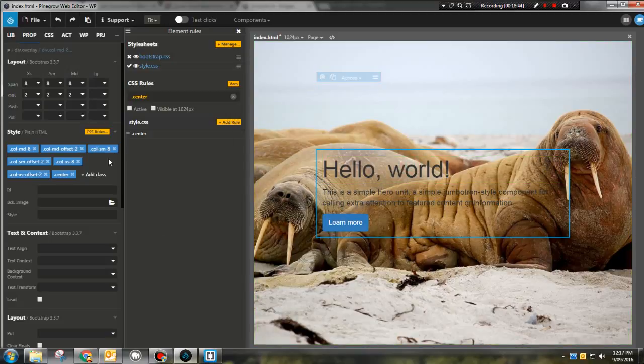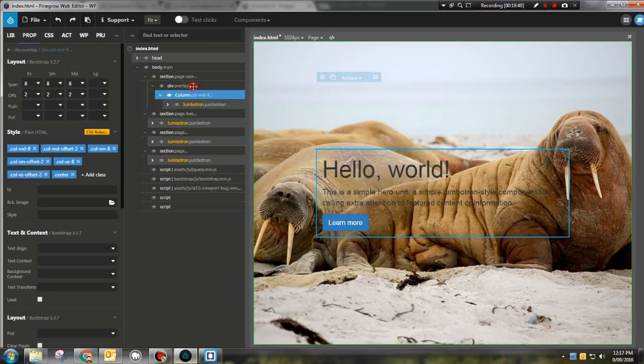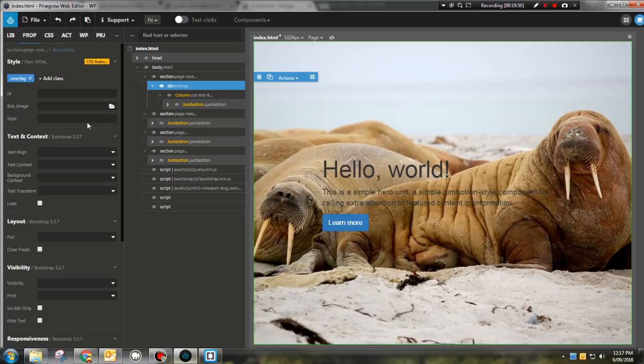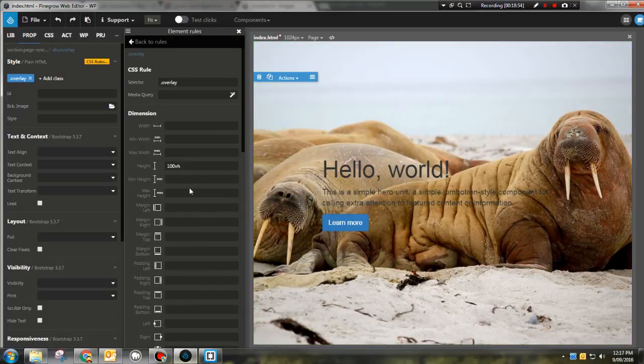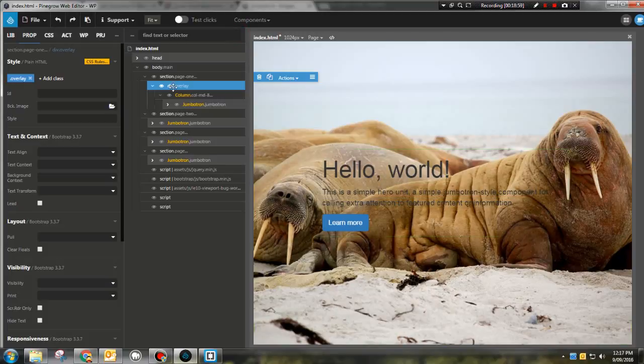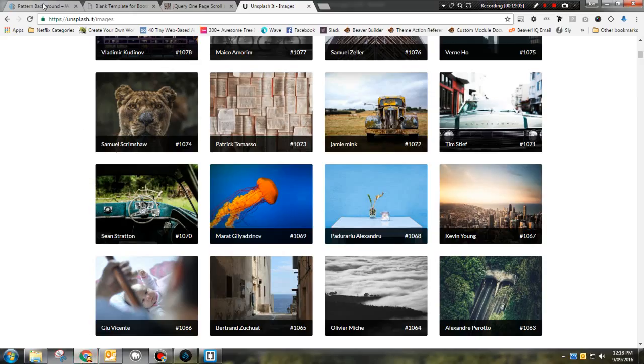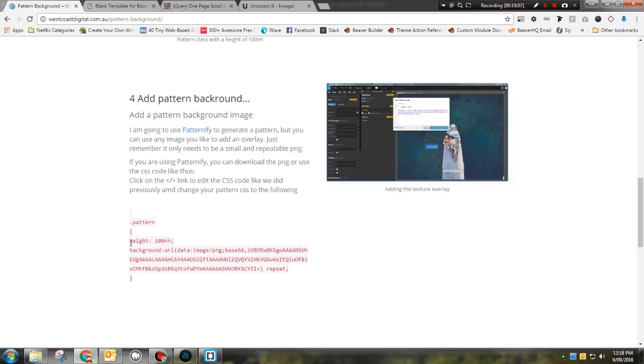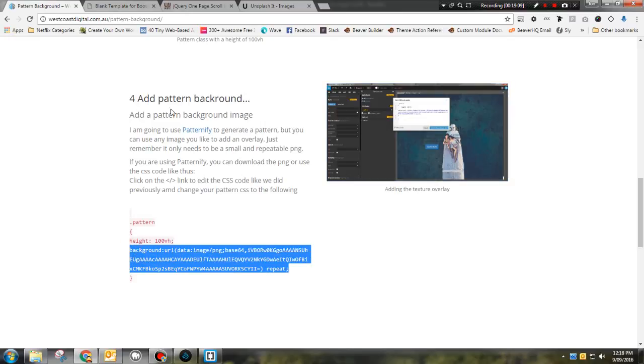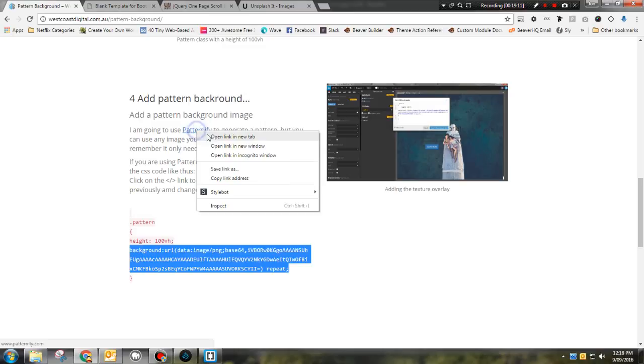Now the other thing I want to do is go back to my overlay, and we will add in our overlay here. Once again, click on that. Instead of opening that, we want to edit the code. And if we jump over to our pattern background here, you can see we've got this. So if you're using Patternify, which I'll just open in a new tab here for you.